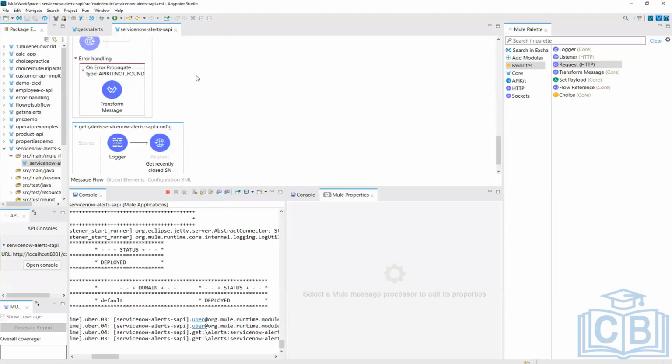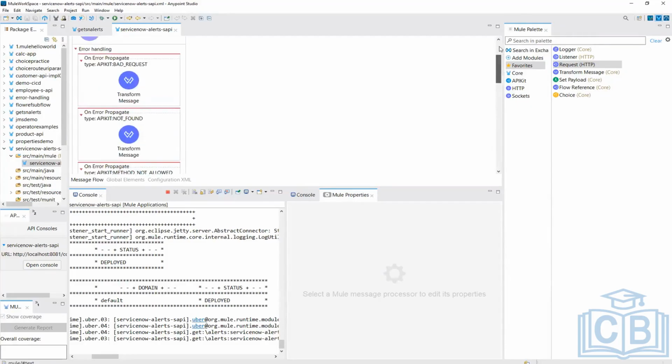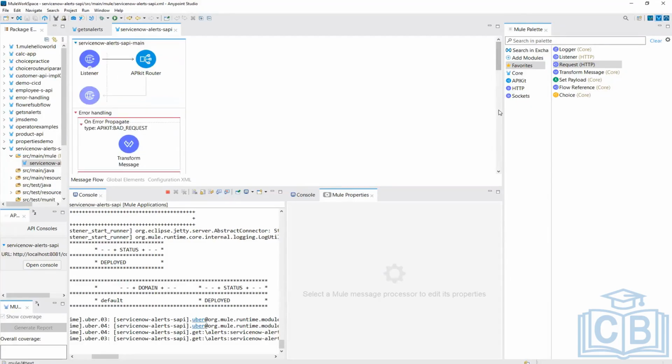I just want to understand a little bit. Will you import the ServiceNow? I have a question. And when we import it, there's only one listener, right?